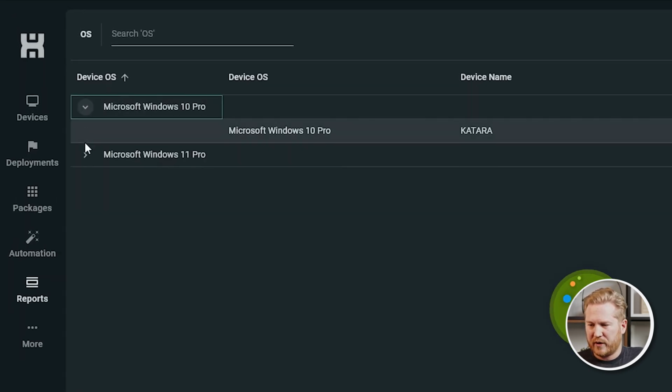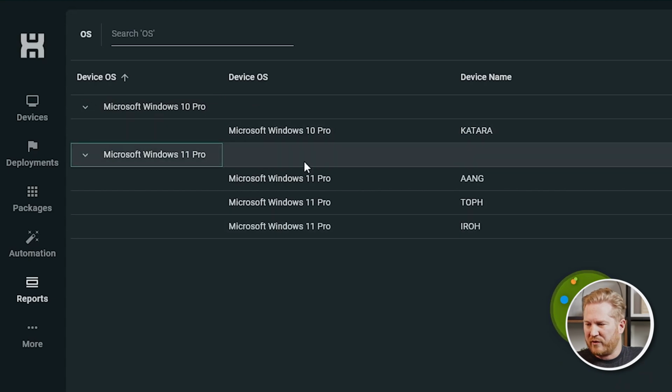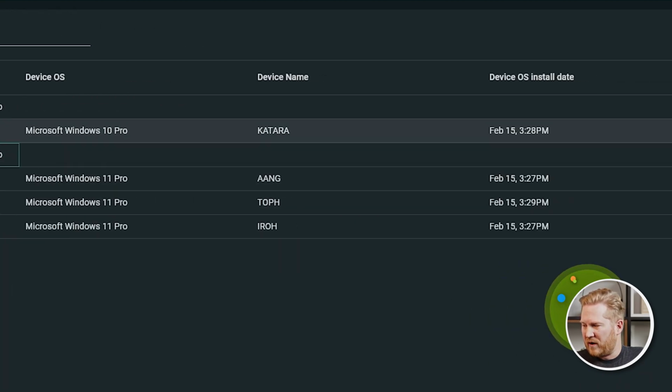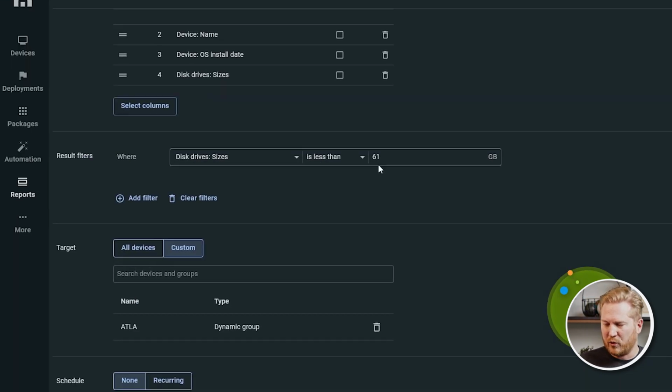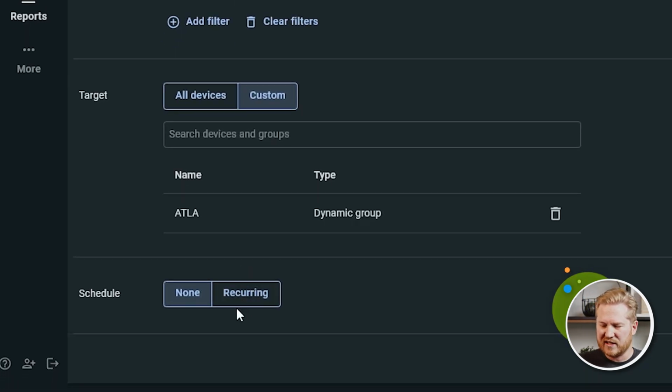Okay, we've got Windows 10 Pro, Windows 10 11. Here we go, we've only got 4 devices in here. They're all meeting our filter and our group requirements. Let's edit that one more time, and we'll take a look at the last options you have here, which is the schedule. So right now, this is not on a schedule, you can see here at the bottom, but we can set it to a schedule by clicking the recurring option.